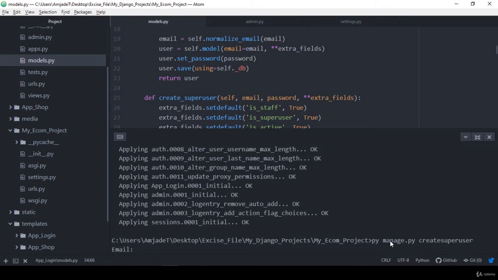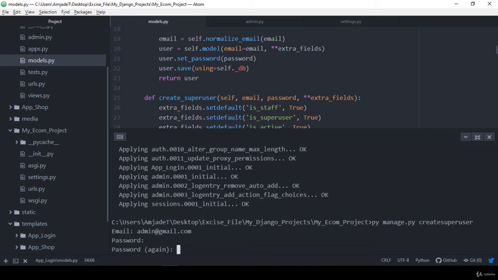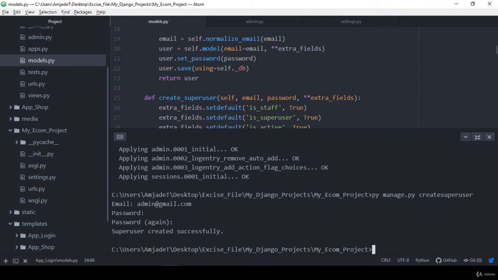Now you can see, friend, before that it was asking for the username, but right now, as I told you, we customized it. Now you can see it's asking for our email, not the username, right? So now I name it admin@gmail.com, click enter, and the password I define as udemy12345. Click enter. Yes, you can see our superuser was created successfully.